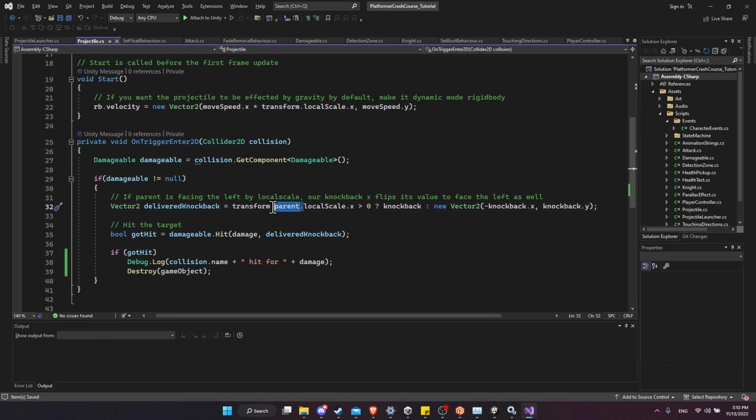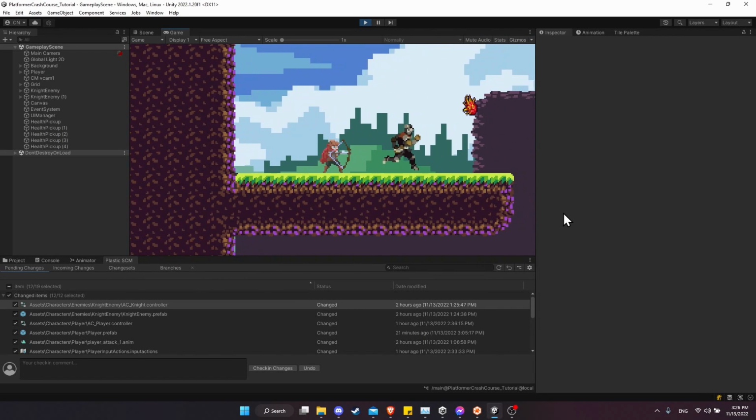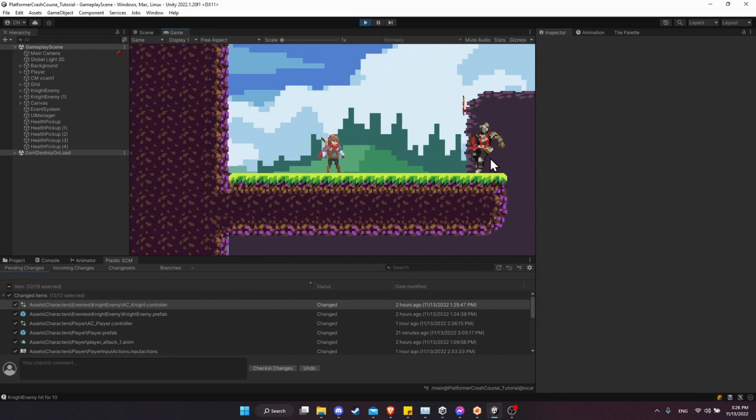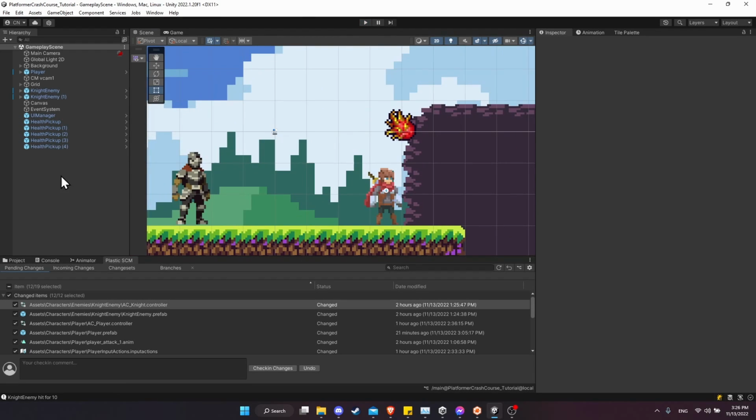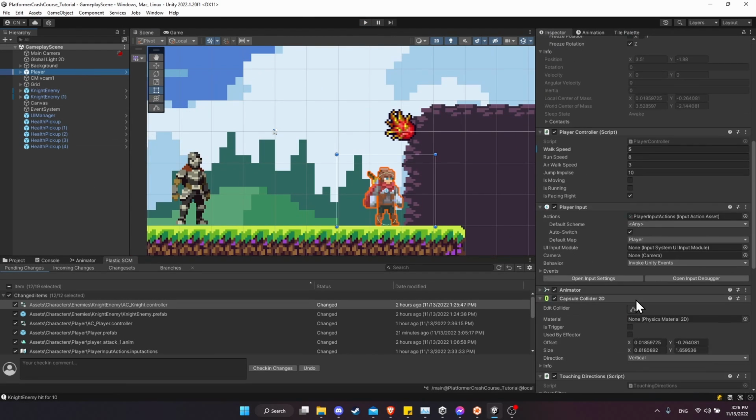So we need to use its own local scale. So transform.localScale.x on the projectile. Okay, so let's hit play and test our projectile out. So we can hit the knight. That's cool.